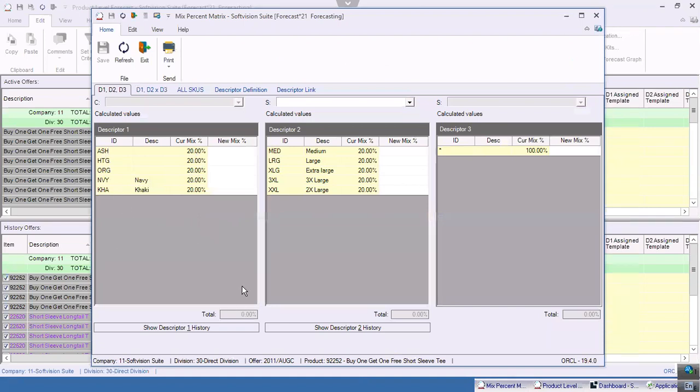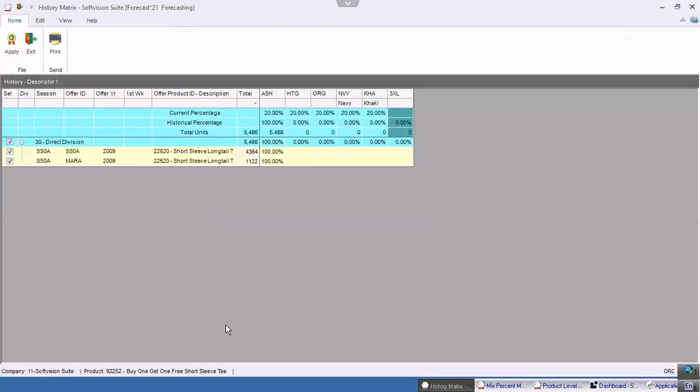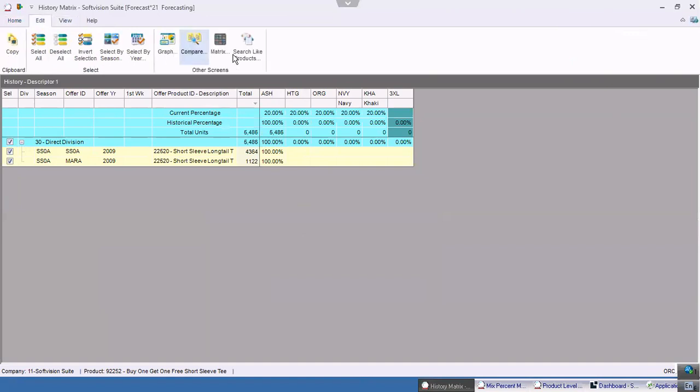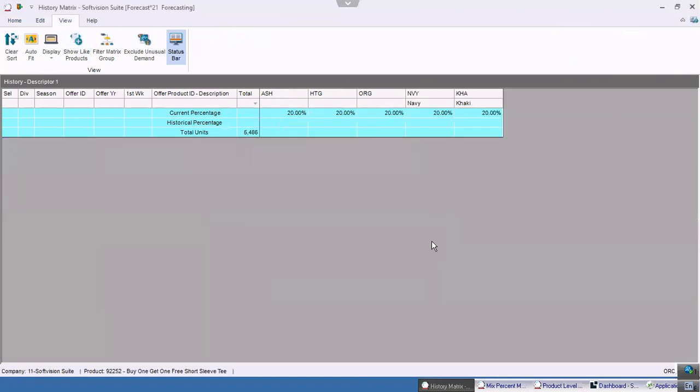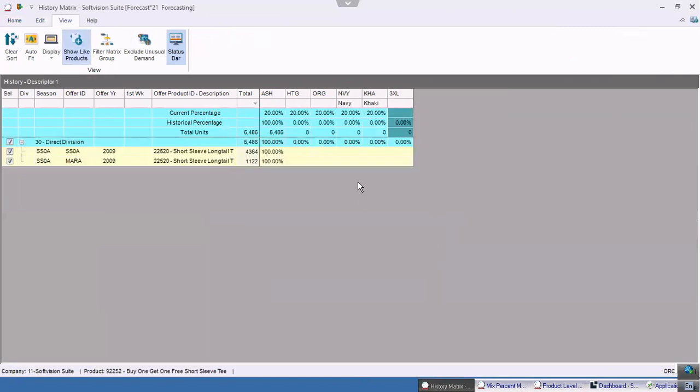So if I go to show descriptor history, all I really have is this, and it's only matching one of the colors. Again, you could go here to search for like products. If you said not to show like products, it'll say no data resulted. But here you could see that this only matches one of these.